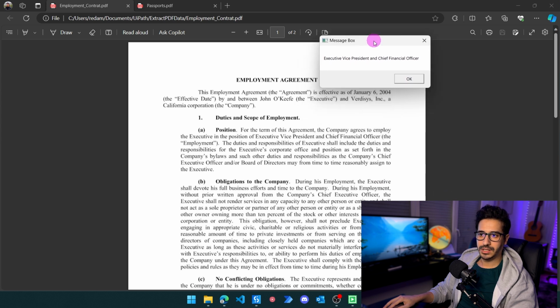Of course, it has been able to detect the position. So for the term of this agreement, the company agrees to employ the executive in a position of executive vice president and chief financial officer. That is very good.